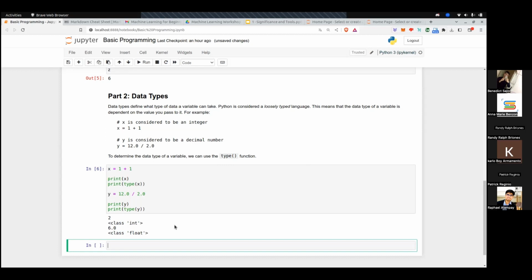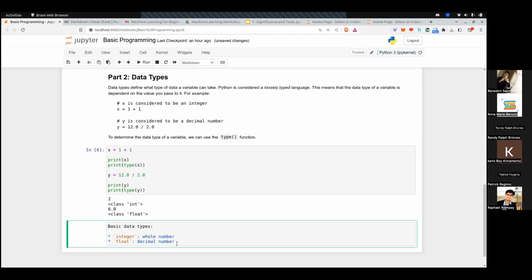Okay. So what are the different data types that we have out there? Or at least the most common ones that we will use for data science machine learning? There are only, well, at least for the basic data types, we have the following. So integer will be a whole number. Okay, we have float, which is what we refer to as a decimal number. So y in this case is a float.